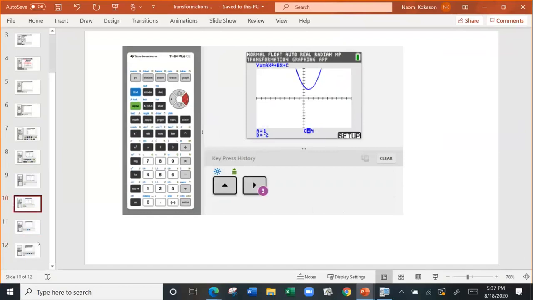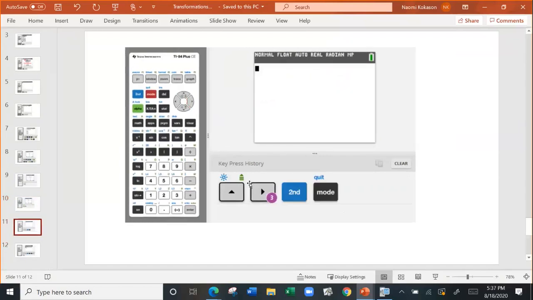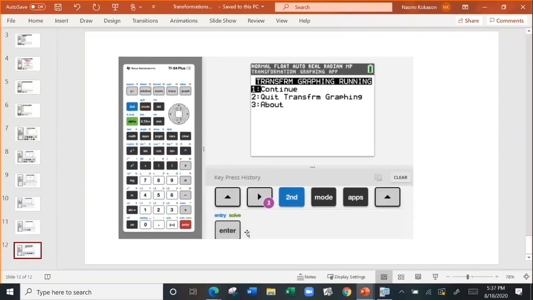When you're done, you go ahead and press second, quit, to go back to the home screen. However, when you go to do more graphing, you might discover that when you go into Y equals, you're actually still running the program. So what you need to do is open the app up again, so that you can get this screen right here, and you can tell it to quit the Transformation app.